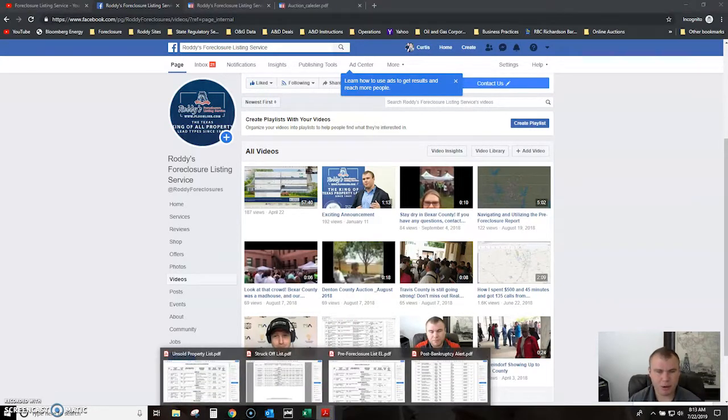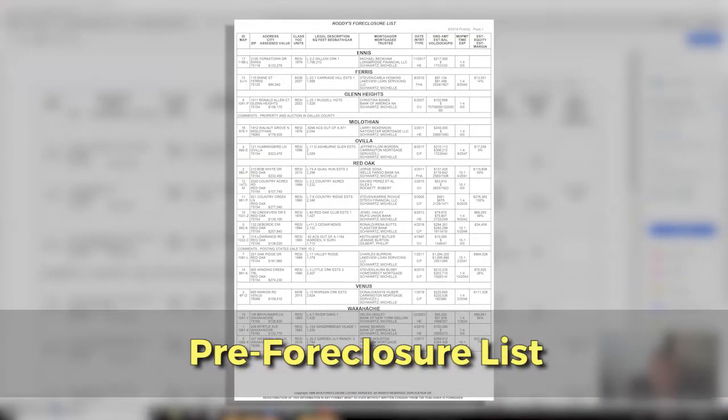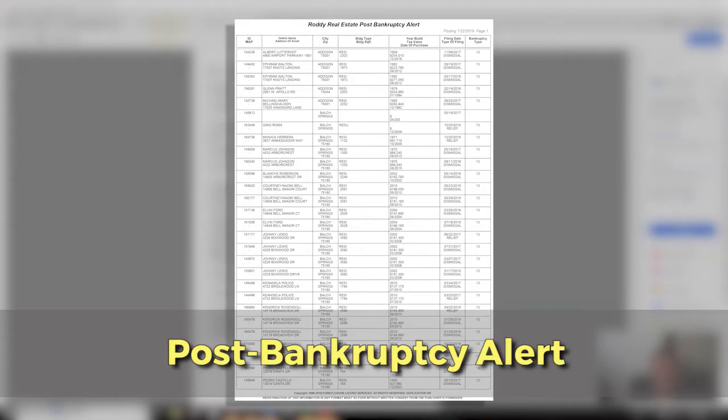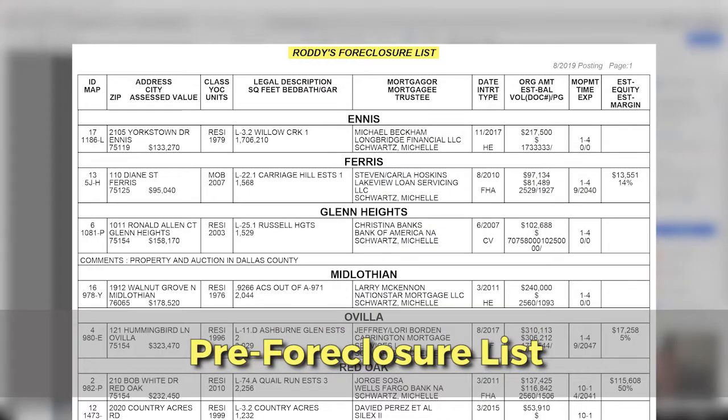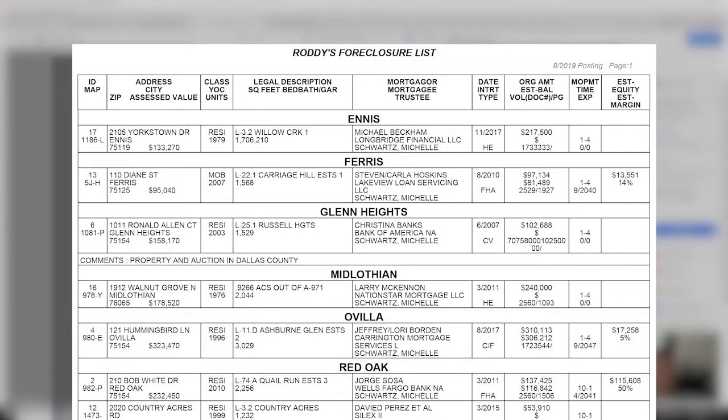We'll start by going over the samples that you've got. So in your email, you got 4 samples. One's the pre-foreclosure list, and then you got the post-bankruptcy alert list, the struck-off list, and the unsold properties list. So we'll start by going over the pre-foreclosure list. This is a pre-foreclosure list for Ellis County, actually for this month.